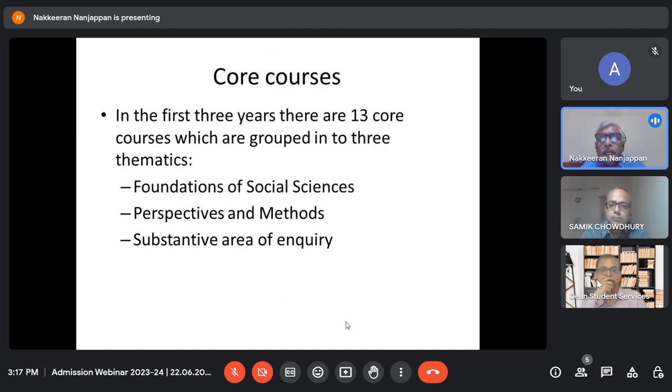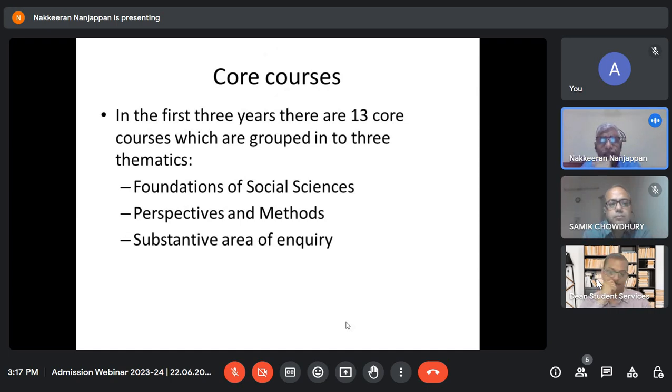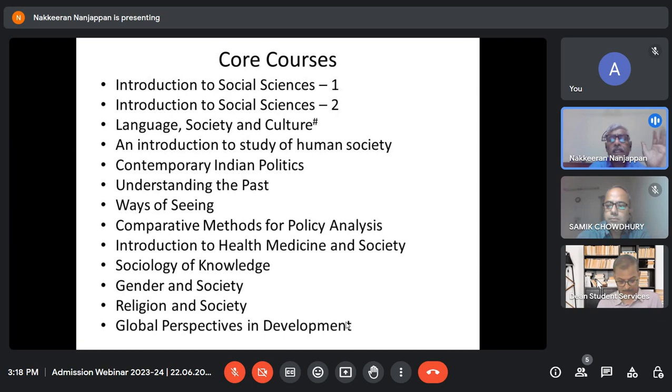And in terms of specific courses, the program offers a number of core courses as well as non-core courses, which are elective courses, skill building courses, etc. So in the first 3 years, there are 13 core courses, and they may be grouped into three domains or three thematics, namely foundations of social sciences, second, perspectives and methods in social sciences, and third, the substantive areas of inquiry, such as education, health and disease, population change, etc. So core courses are arranged around these three thematics, and these are the 13 courses which you'll be learning in the first 3 years of the program. I'm not going to go through each of these courses. If you want to go through the presentation, you can pause here and look at it more closely.